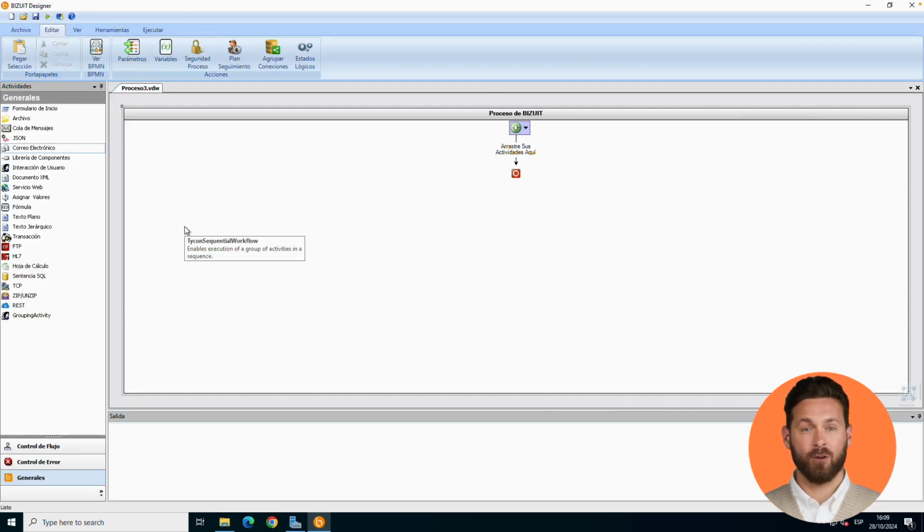Step 1: Initial form. The requester initiates the process by completing a form with details like date, amount, and reason for the expense. For this, we'll use the initial form activity.